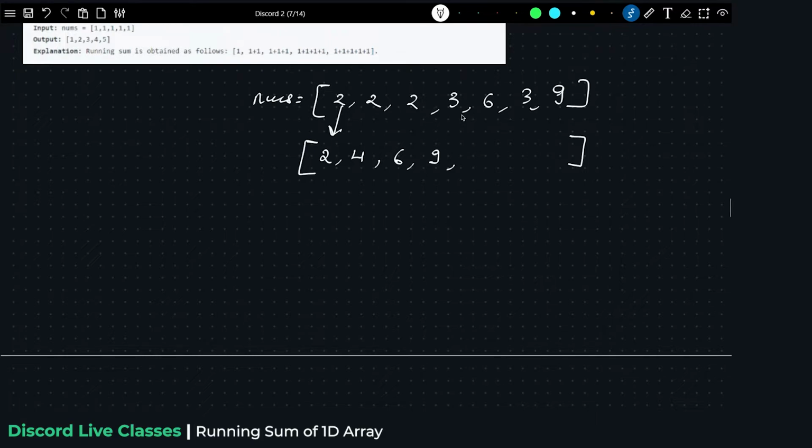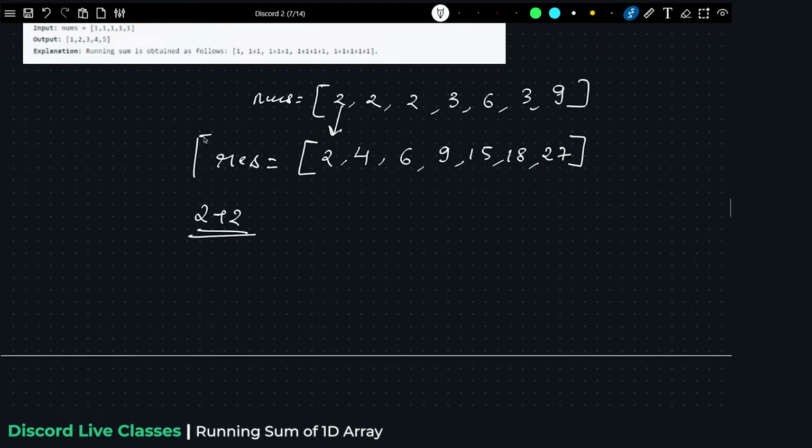9. Then, my bad, I start again: 2 stays here, then 2 plus 2 gives 4. Then 4 plus 2 is 6. Then 6 plus 3 is 9. Then 9 plus 6 is 15. And 15 plus 3 is 18. And 18 plus 9 is how much? 27.